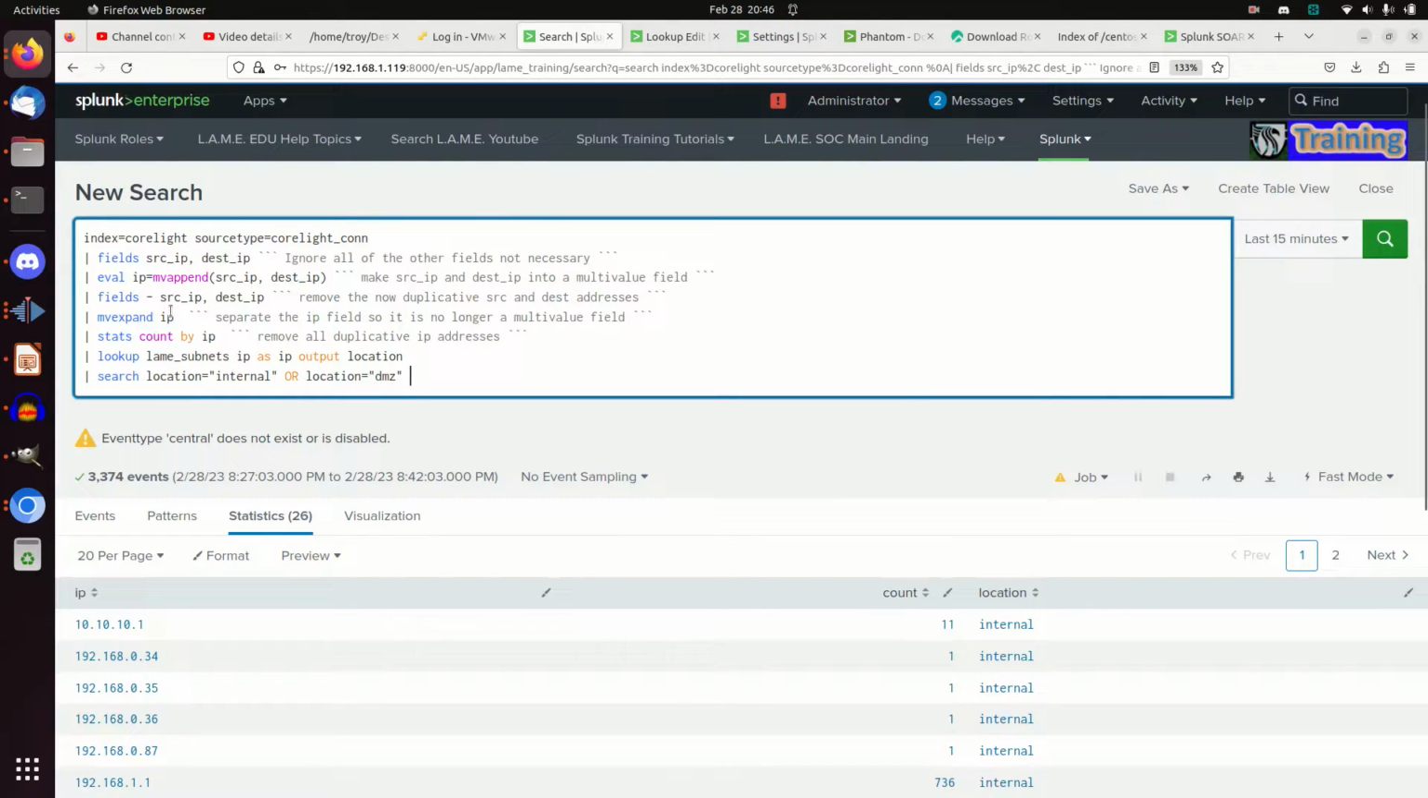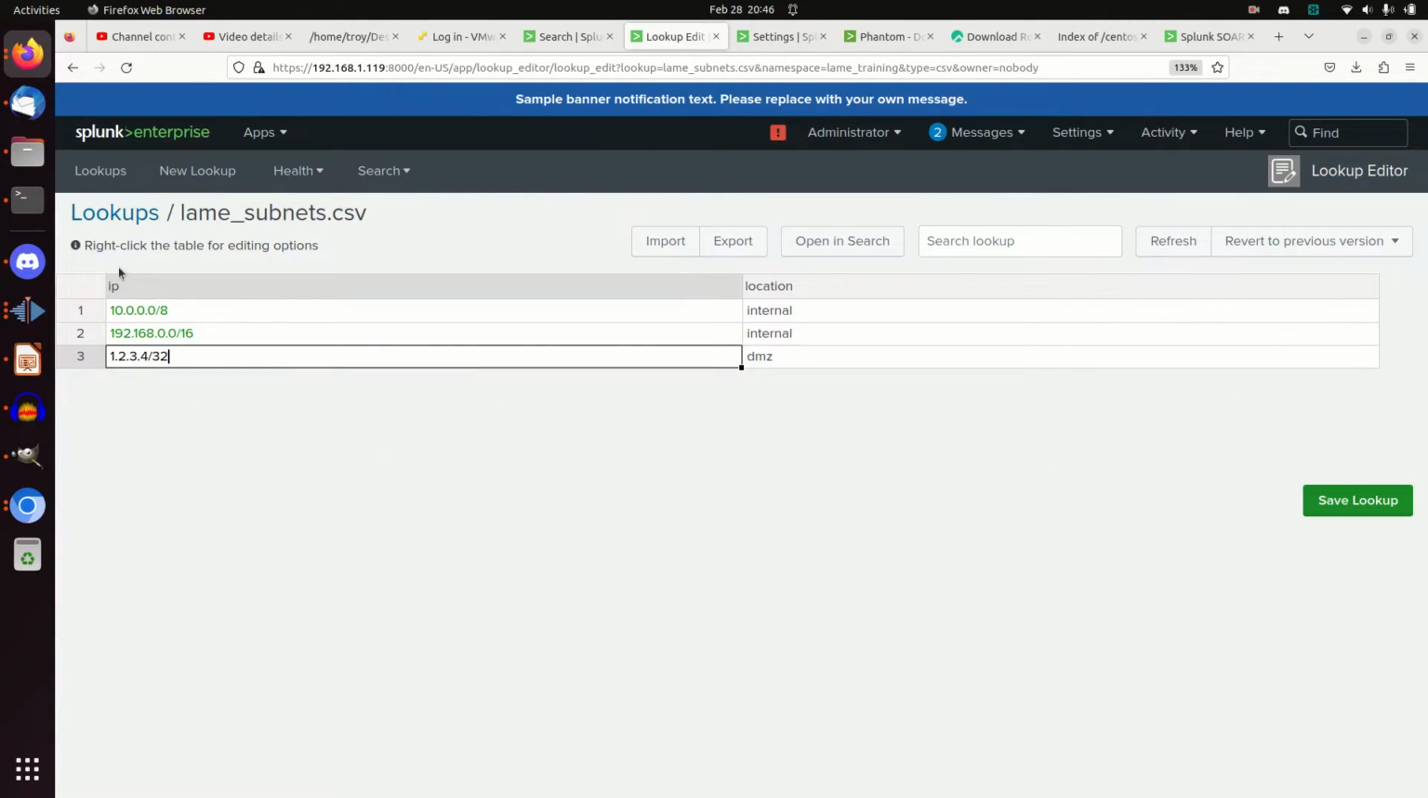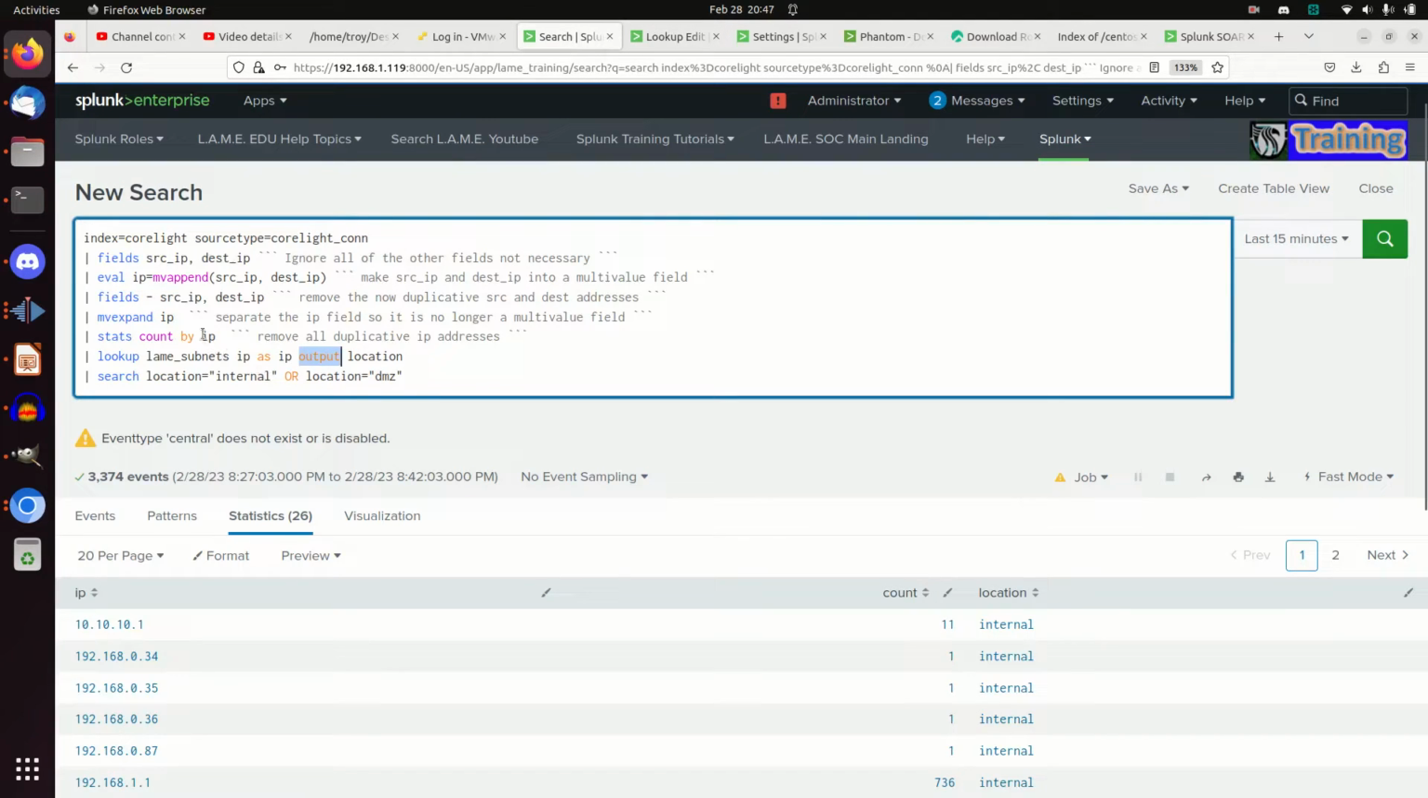Now what I need to do, this is my previous command where I went through my Corelight conn logs and created an inventory. Now I'm going to add this little lookup command, lookup lame subnets IP as IP. I'm just matching. It's not absolutely necessary to put in there, but it makes it so much easier to read. I'm matching on the IP field and I'm outputting the location. So it's matching on this, it's outputting location, and it's using the IP field that exists. And so I'll get this nice little field here.